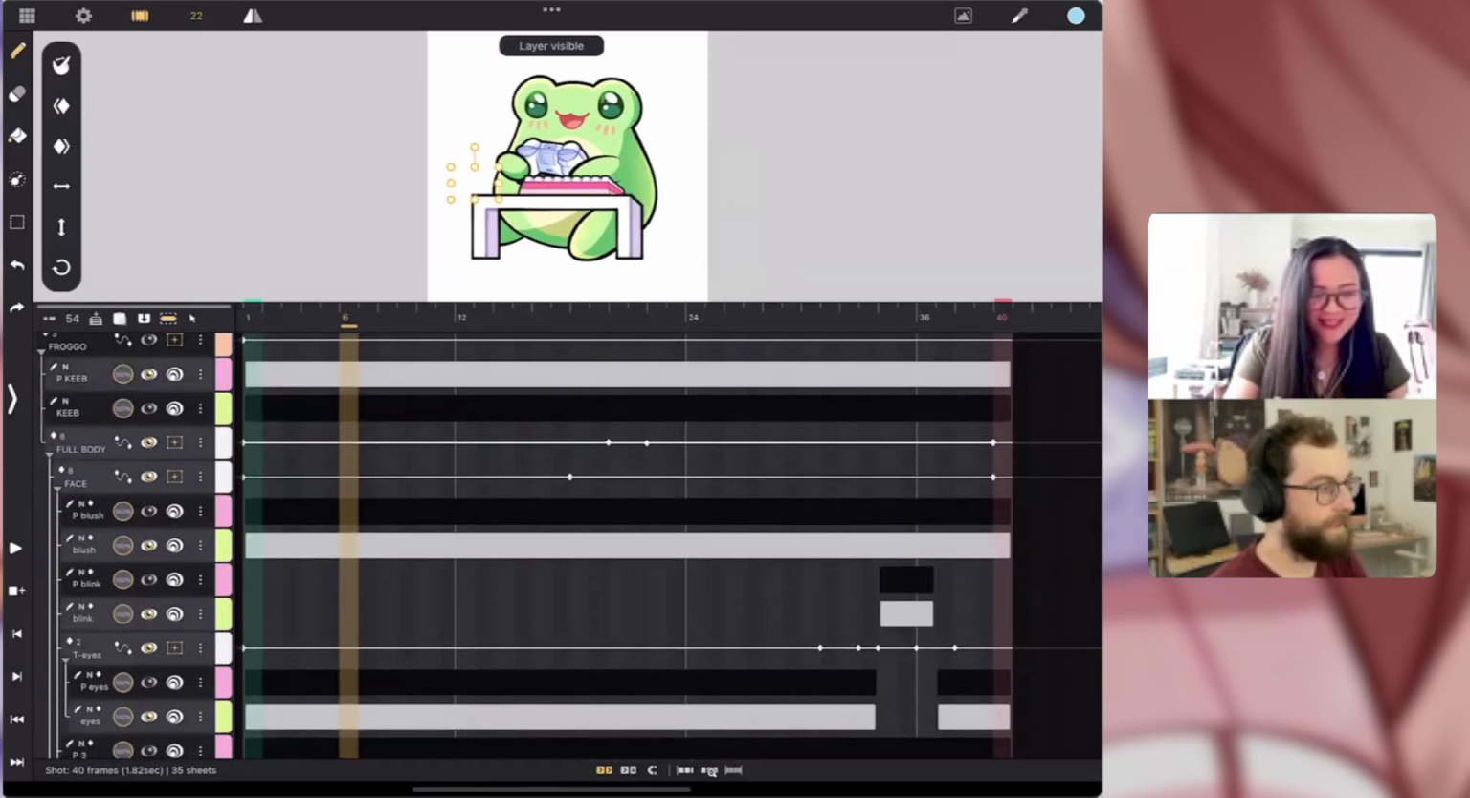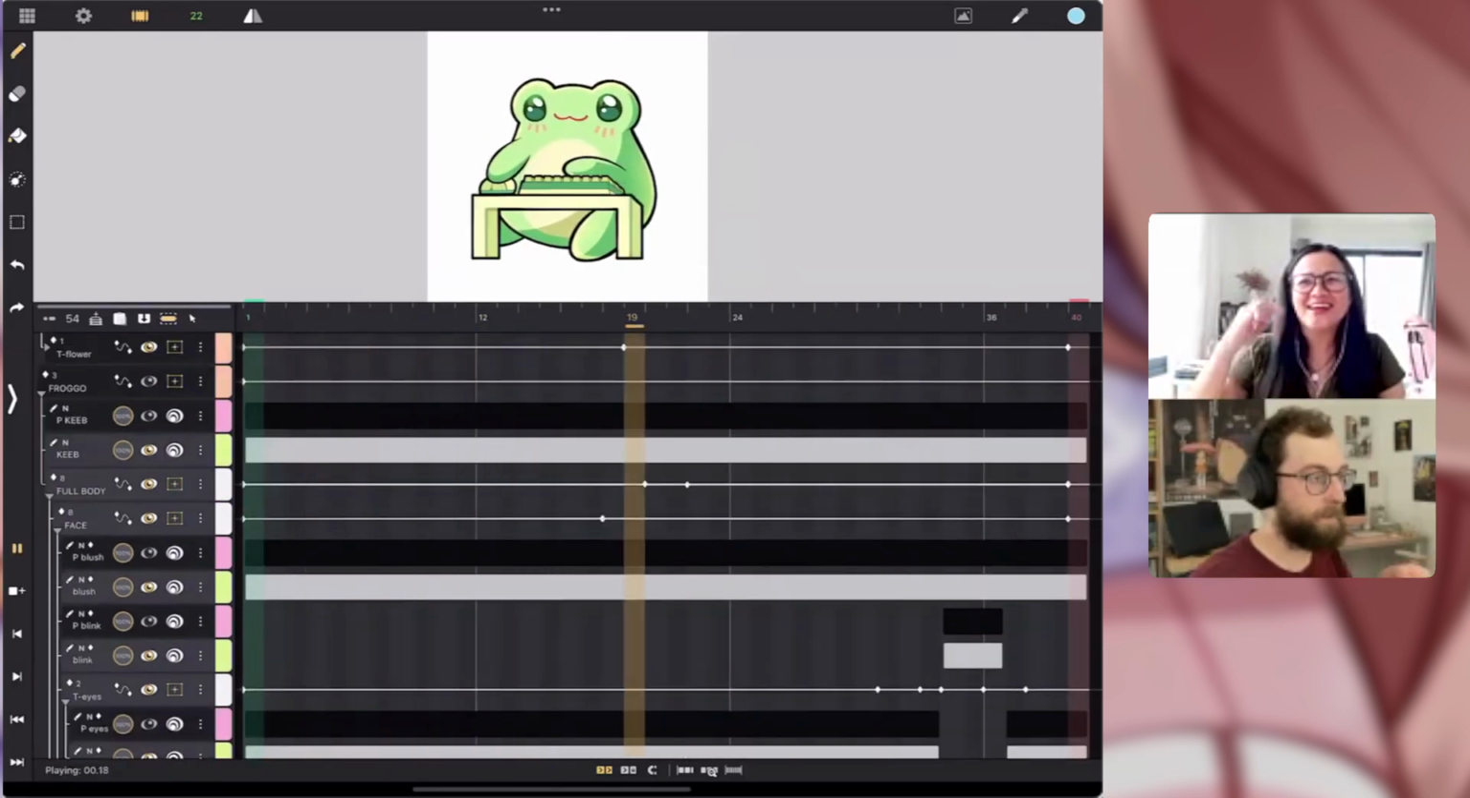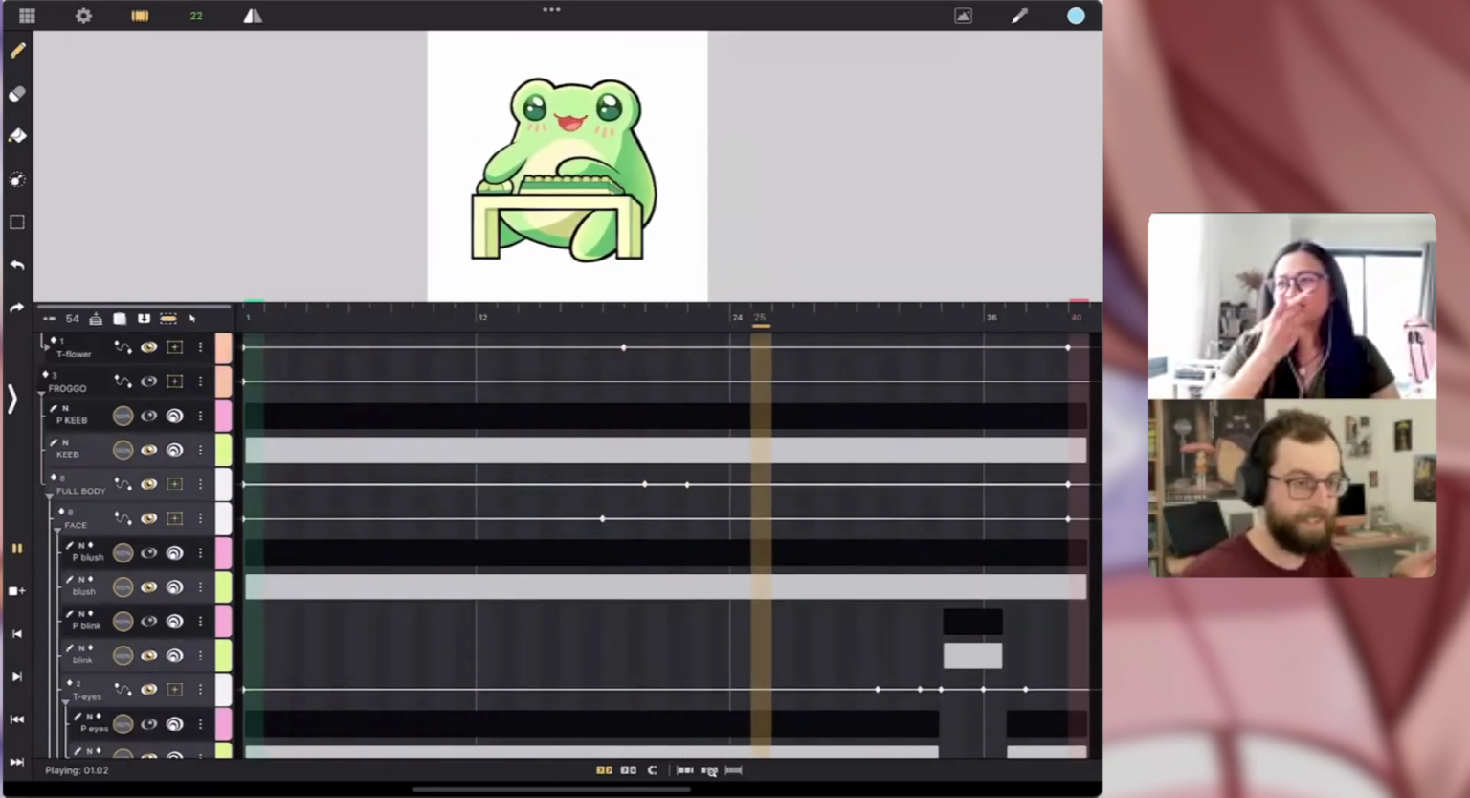Speaking of layers, I made a pink version because someone asked. The arms are so fun, because you can see it's really flexible.